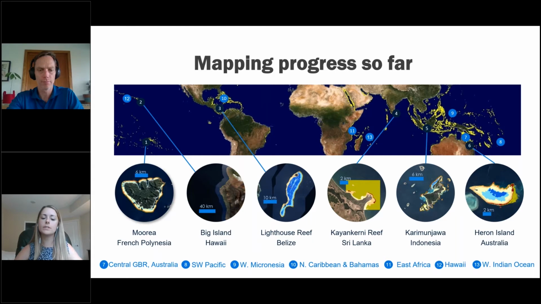We mapped the Southwest Pacific, so that includes Fiji, Vanuatu, now New Caledonia, that area. Then next was West Micronesia, and then the Northern Caribbean and Bahamas, East Africa, and most recently, the Hawaiian Islands and the West Indian Ocean. So Hawaii, of course, and the West Indian Ocean includes Mauritius, Seychelles, Comores, Reunion, and that kind of geography.